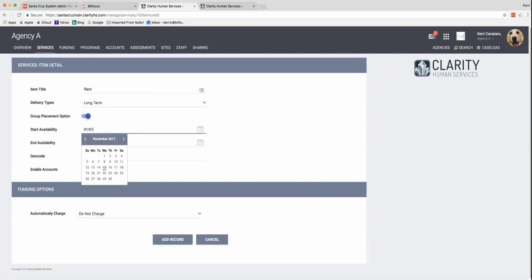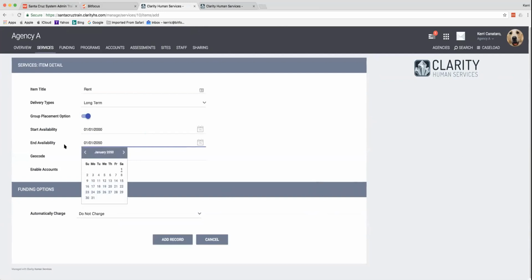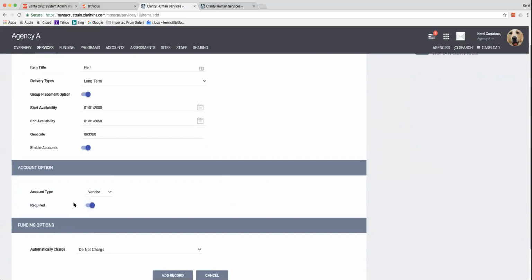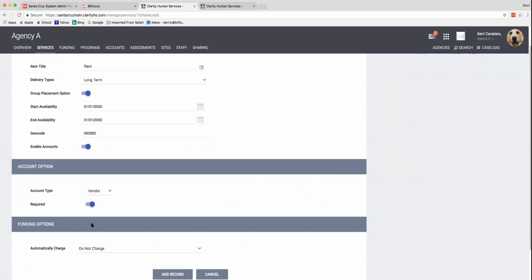So we have our rent, long-term, and then you could put in the geocode. If you don't need to put in the geocode, you could do N/A right there as well, or you can put it in. And you can enable accounts. If I enable the accounts, I could turn on the vendor account, which we had added in that landlord name. So I'm going to add in vendor right here, and you can make it required or optional. I'll just put it as required.